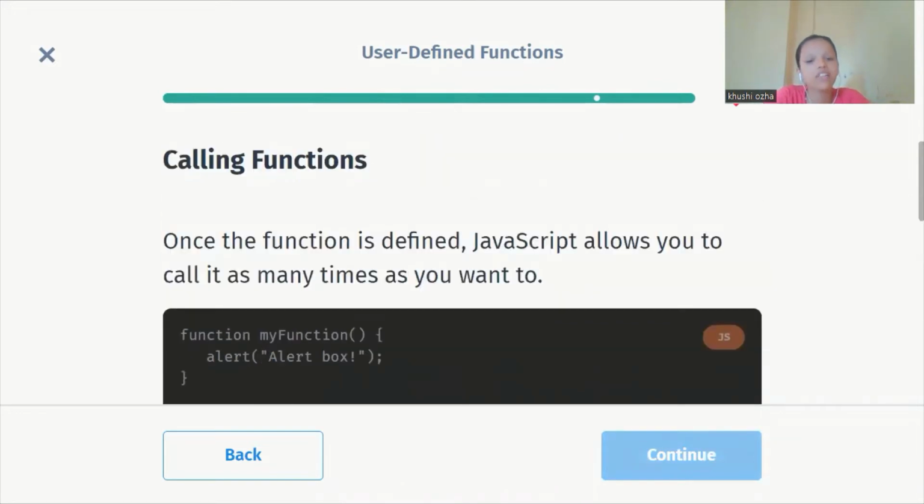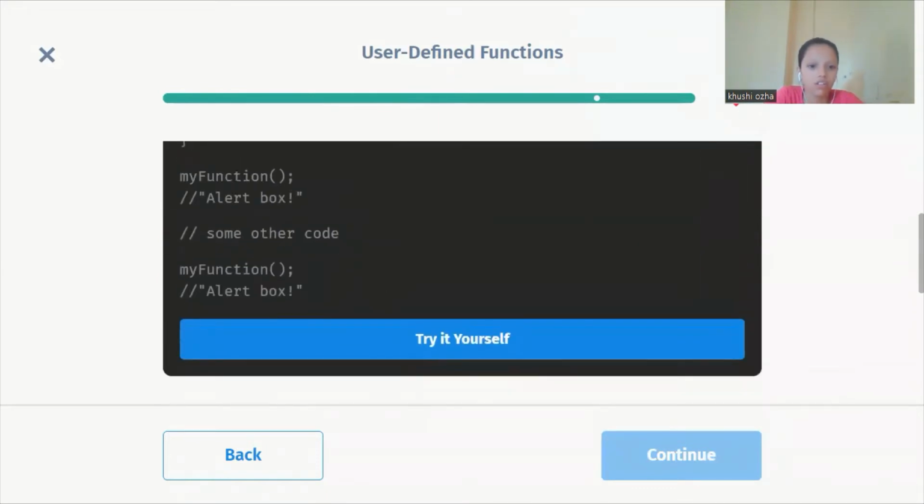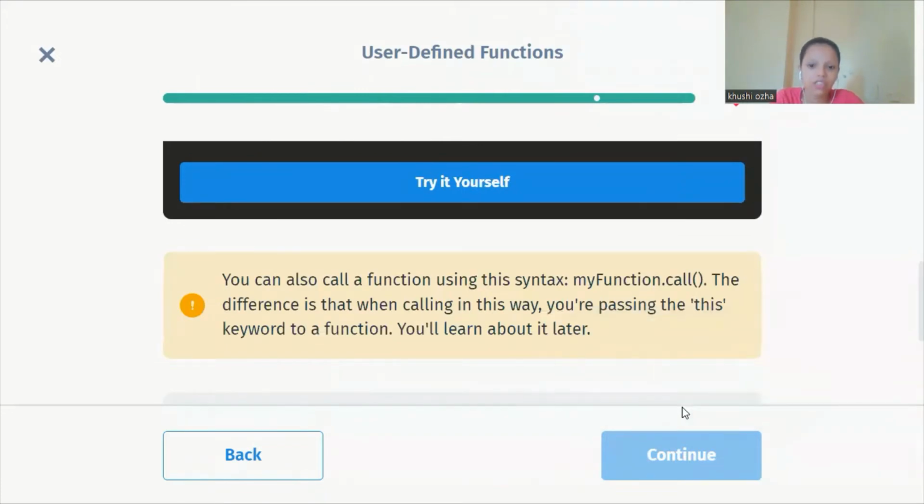So here we have, once a function is defined, JavaScript allows you to call it as many times as you want. Like here, you can just do it the number of times you want it to. So that's how functions work. Now let's just look at the next concept of functions.